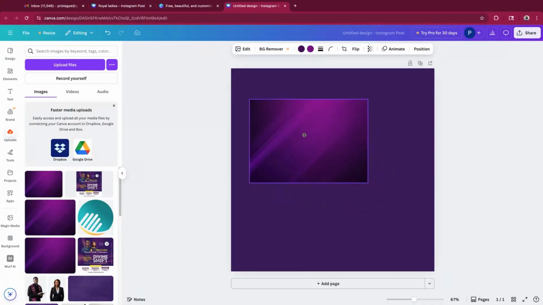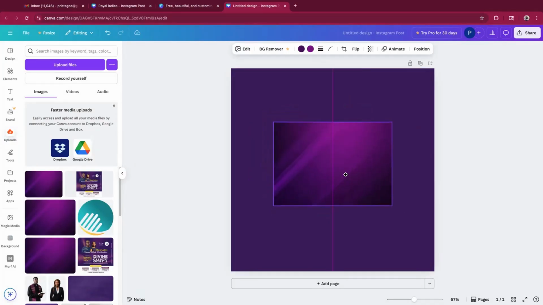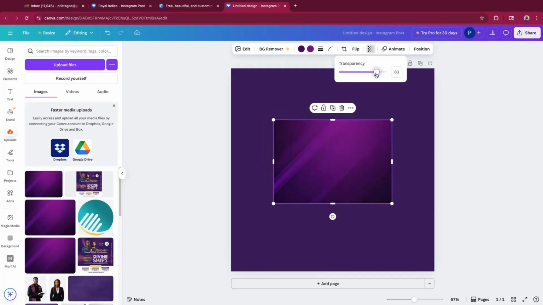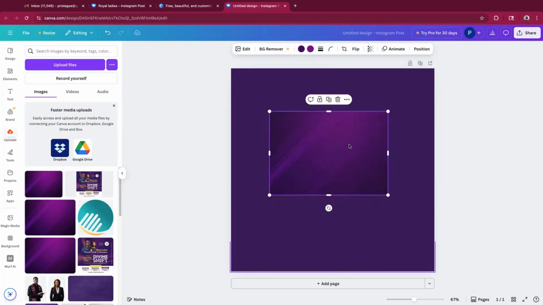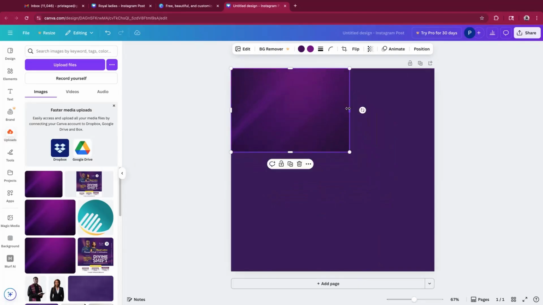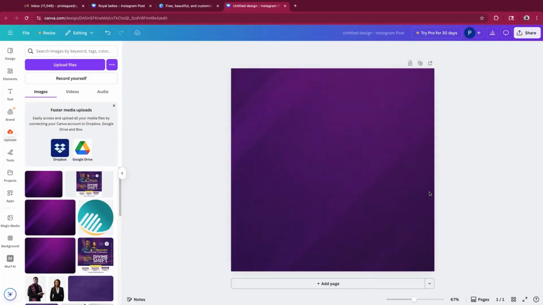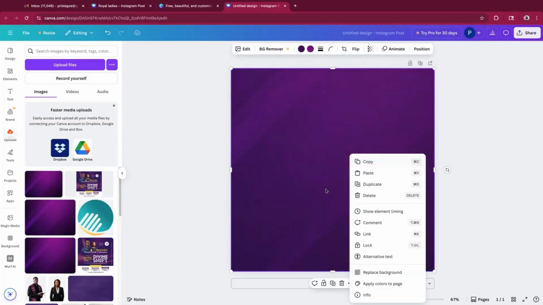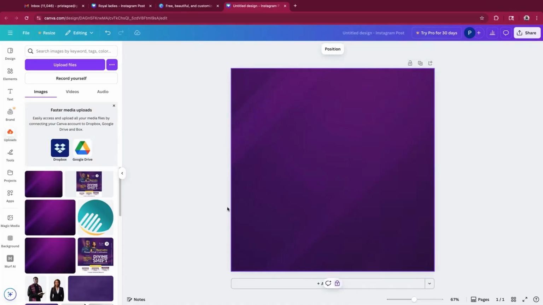Now I would like to place this image as an overlay on my background. But before that, I would like to first reduce the opacity. With the image selected, I would head over to transparency and reduce the opacity to 50 or 52. From there, I'm just going to position it somewhere here and drag along my canvas. I don't want it to replace the background, but I just want to have it something like this. And then from there, I'm going to lock it this way.